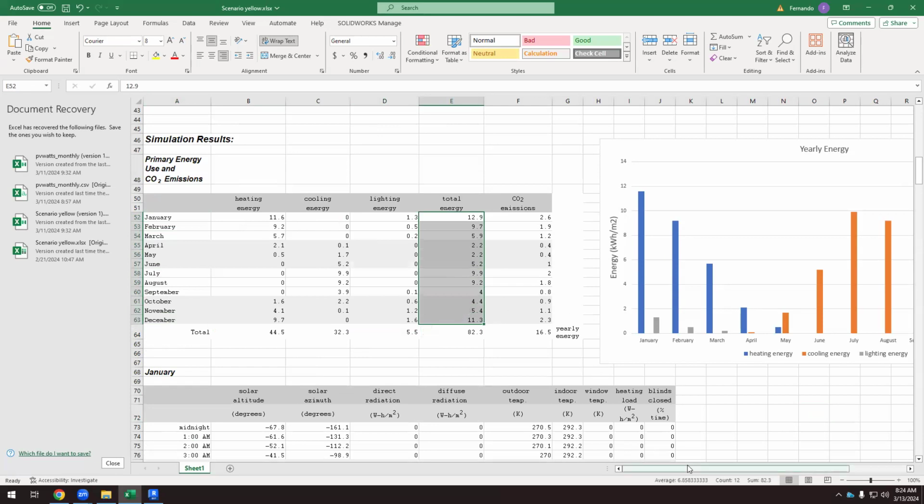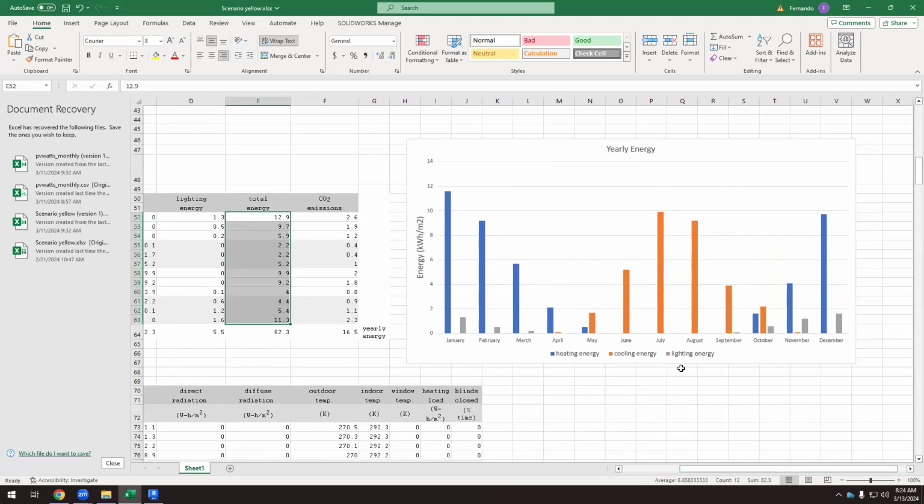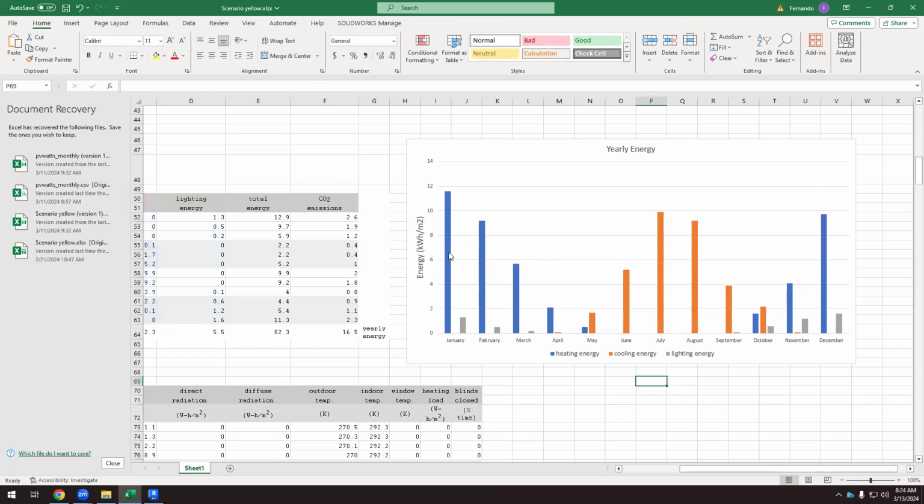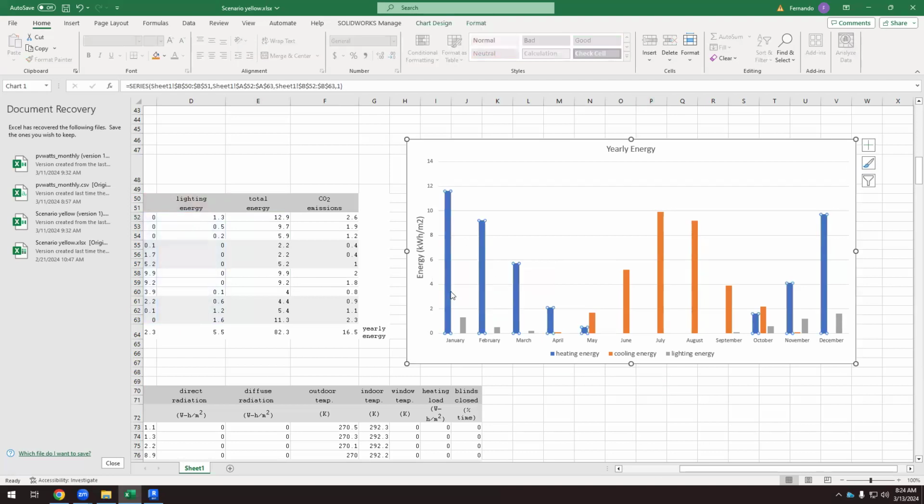Okay, so we created this graphic. This graphic is useful because in summer we have cooling. It makes sense. In winter we have heating. It makes sense. And then we have lighting. This is the artificial lighting. The artificial lighting depends on the schedule. Okay, so if we are using the building mainly during the evening, the amount of lighting energy that we need will increase. I think we set up schedule from 8 to 5.